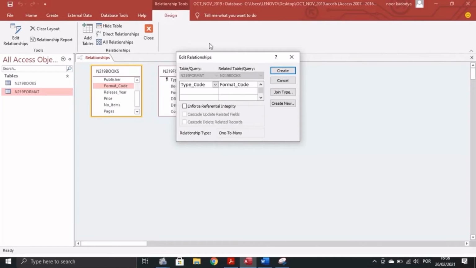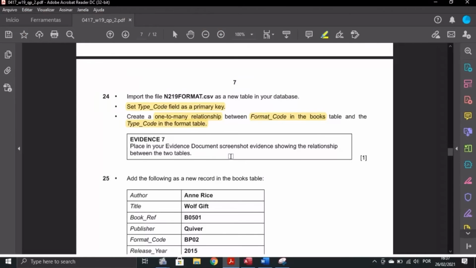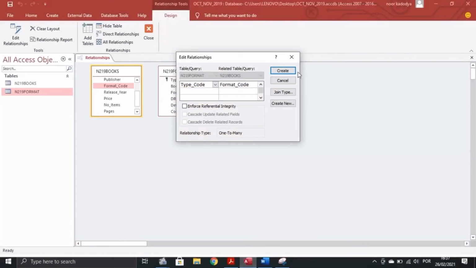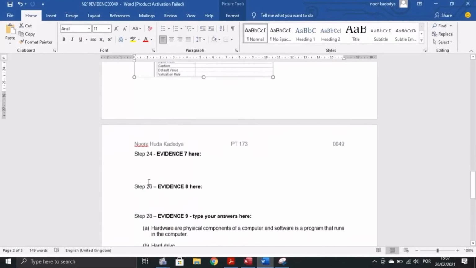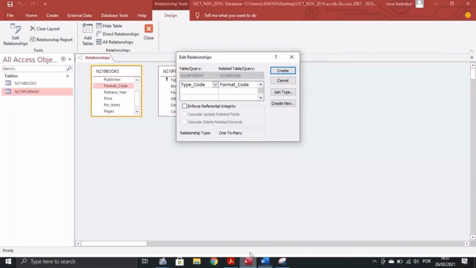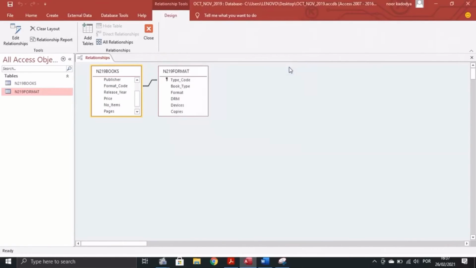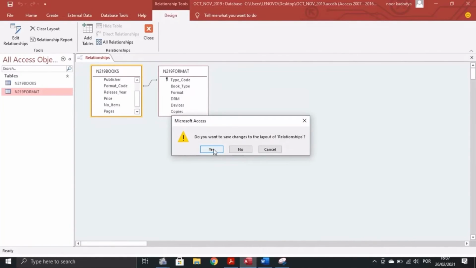And this window will open up and we can see the relationship type, which is a one-to-many relationship. And they ask for evidence showing the relationship between the 2 tables, so we just take a screenshot of this, we copy and paste this into our evidence document under evidence 7. We create the relationship and we just close this and we save the changes to the layout of the relationship.